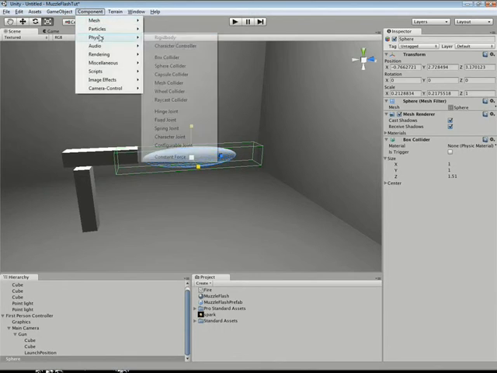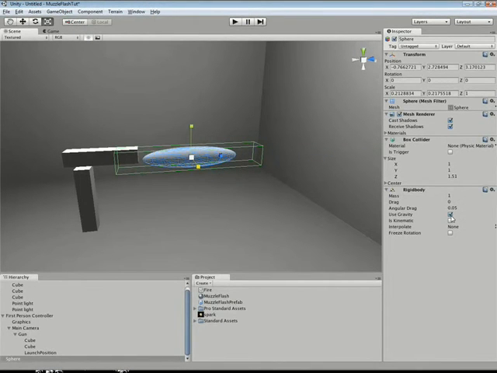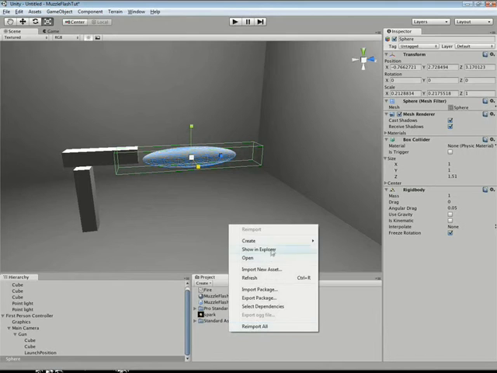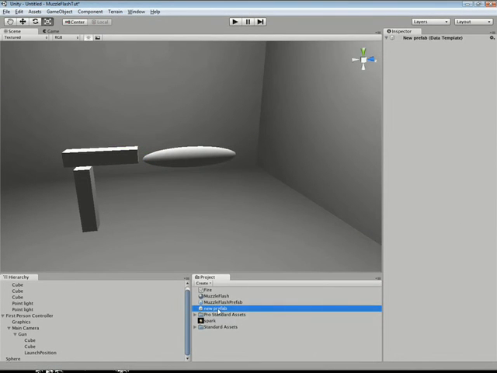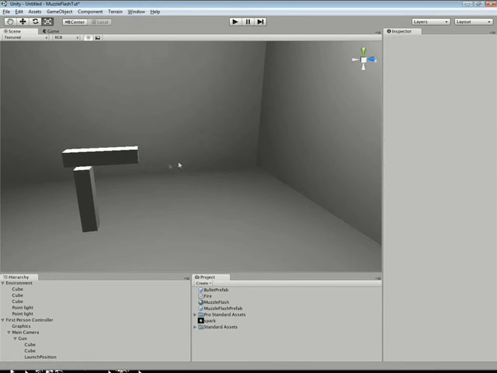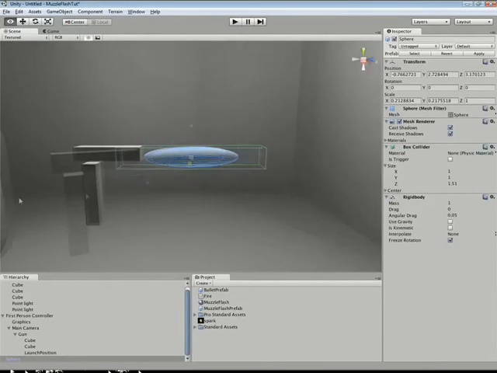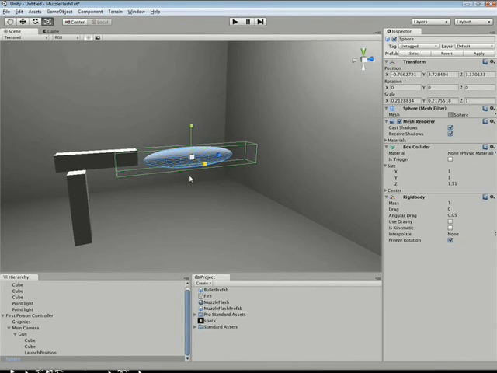So we have to add a rigidbody to it as well, and we're just going to freeze the rotation and not use gravity. So create new prefab, bullet prefab. And you know what, that was actually a really big bullet, so let's scale it down, reapply it.